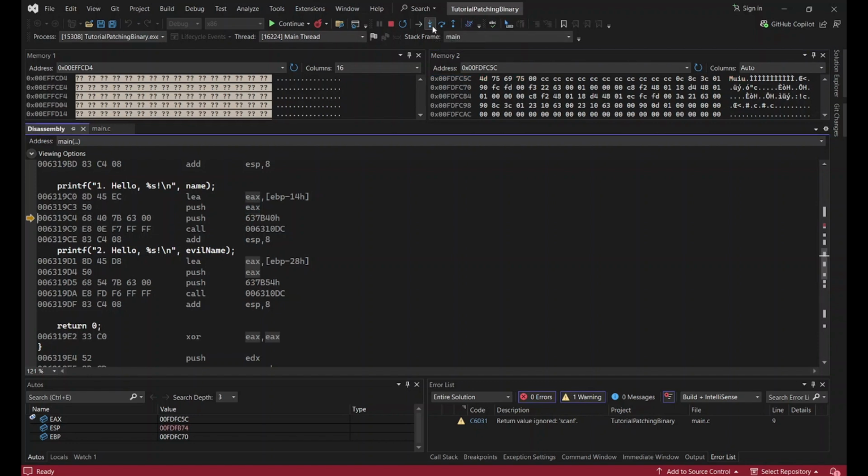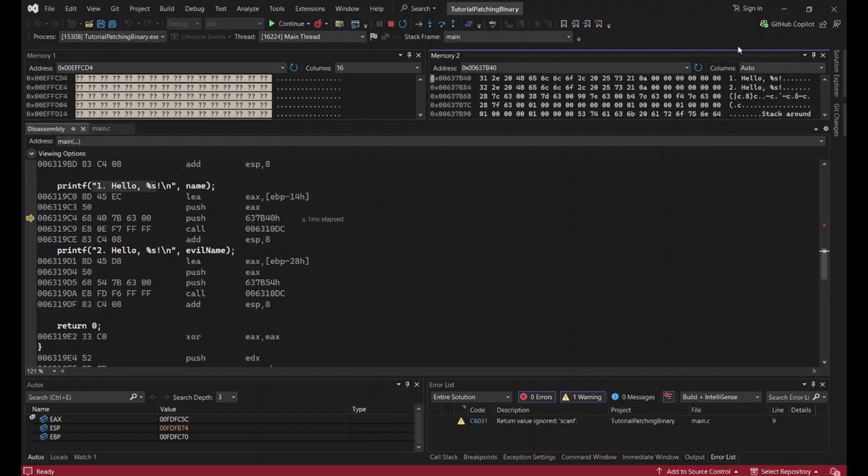Now let's step into that. And then here, what is being stored here? Because this is a print statement with this initial string, we can assume that at this location is this. We can confirm that by looking in memory. 637040. And we can see that there with the string format code and the Hello is there. So if we didn't have the source code, we would be able to assume that this is likely a print statement.